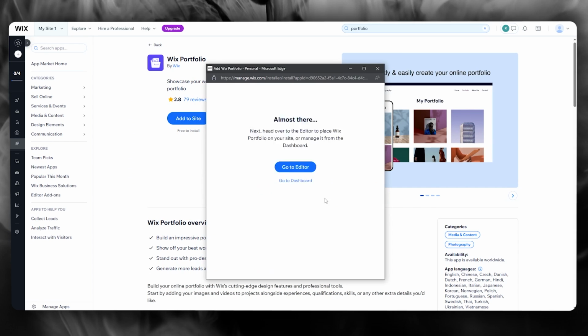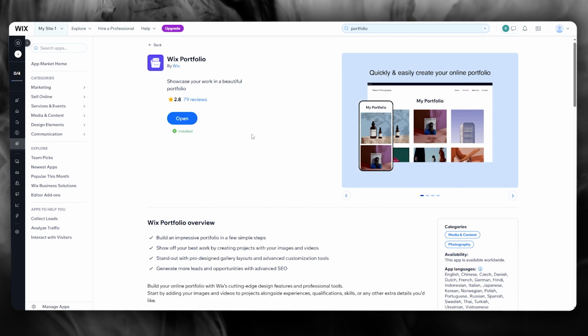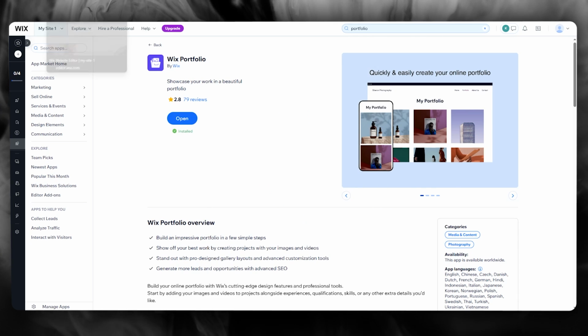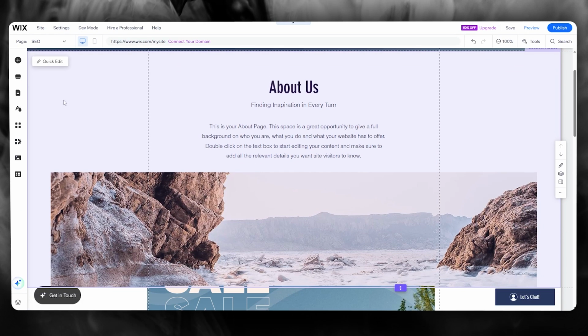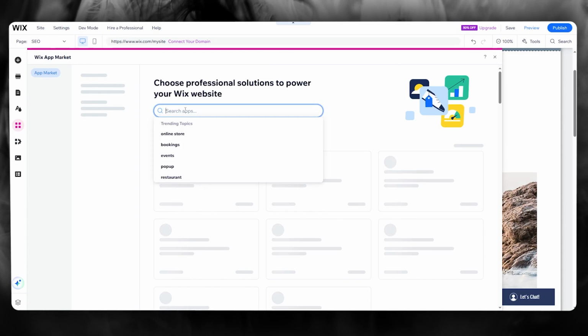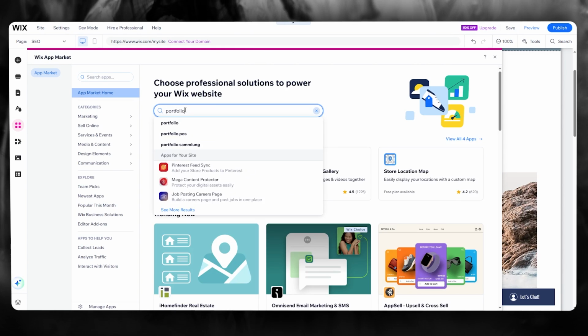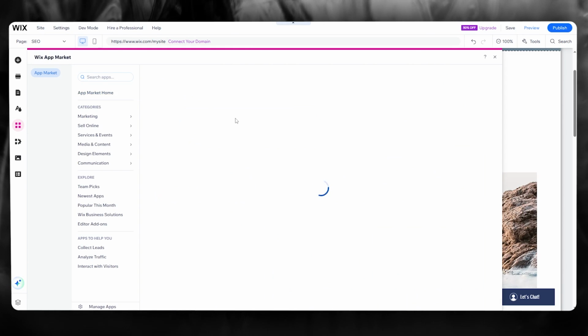Now, once you click on Add to Site, as you can see, it's going to add it to your editor. Now, what you can do is go over to your Wix editor. And once we're in our Wix editor, you can go over to the apps. Once you go over to the apps, just go ahead and search up portfolio. Once you search up portfolio, here's your Wix portfolio.